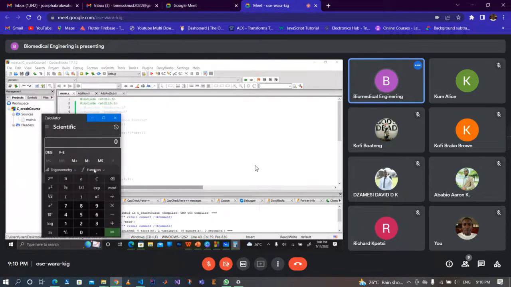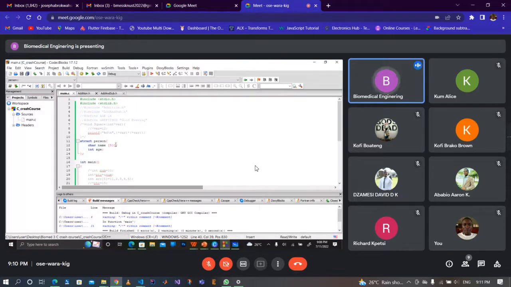So 52 here divided by 8 gives 6.5. Okay, so what the compiler does is that it added padding to it.